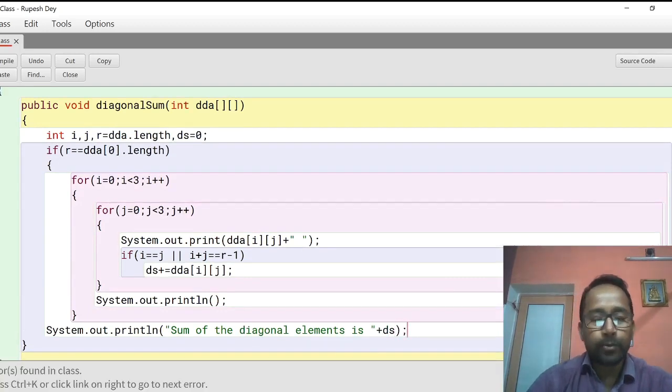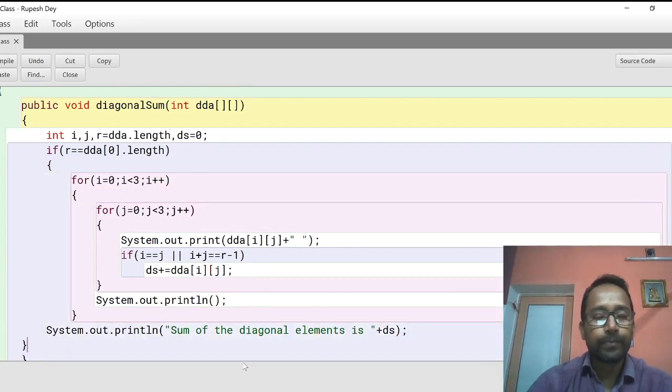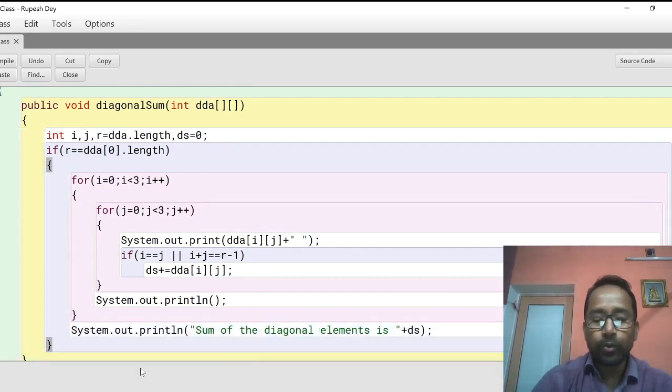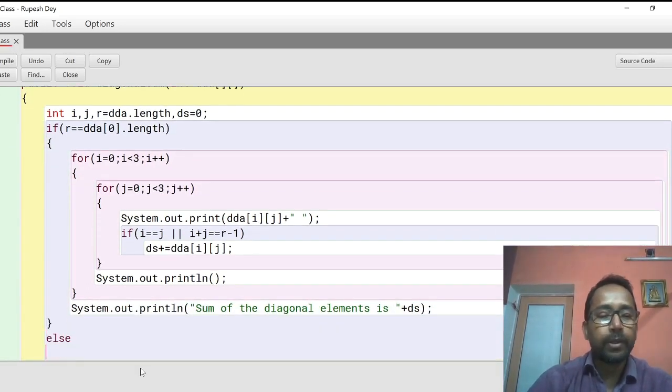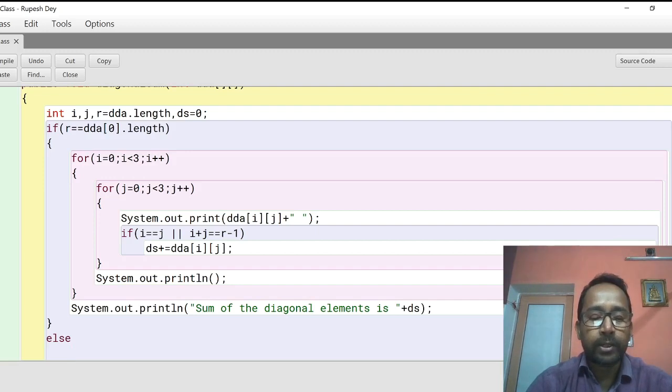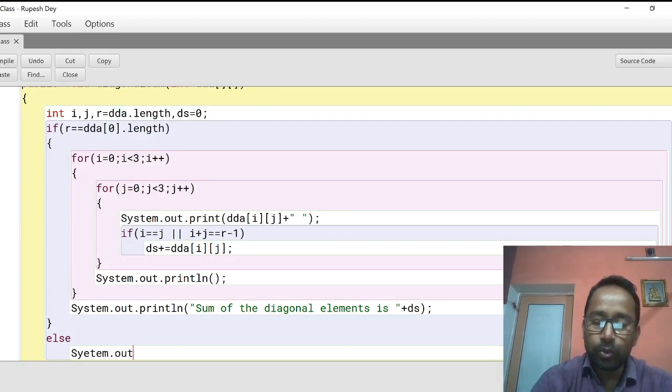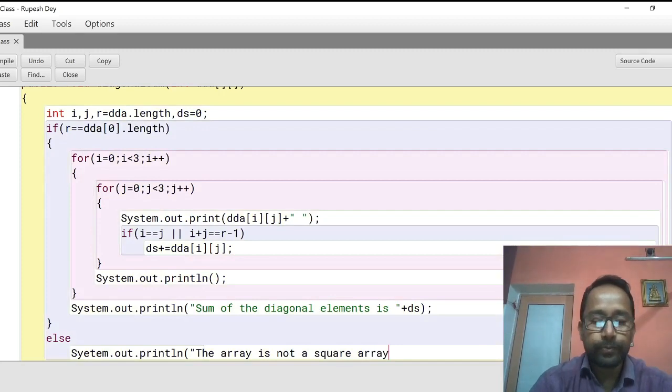Now after that, we have to close this if statement. Then we have to write one else also, for if the number of rows and number of columns are not the same, so that indicates that the double dimension array is not a square array. So we will print one message informing that the array is not a square array. System.out.println the array is not a square array.